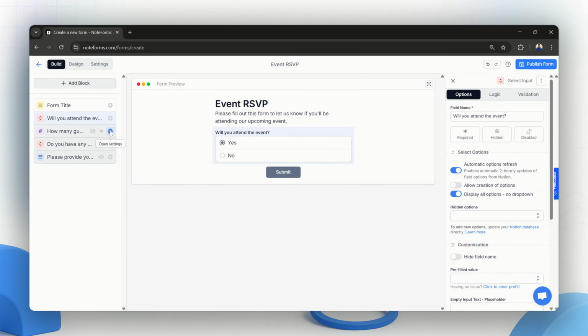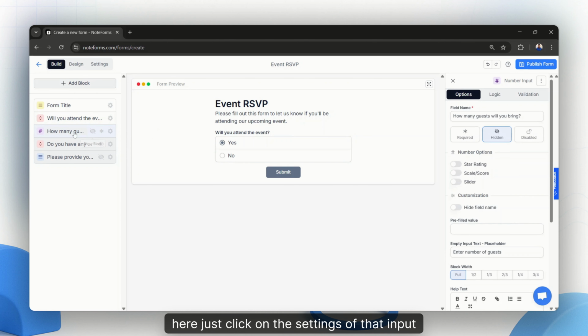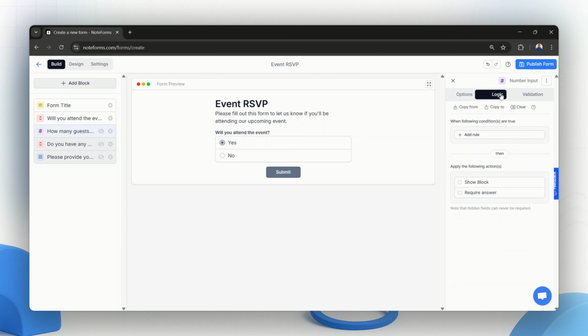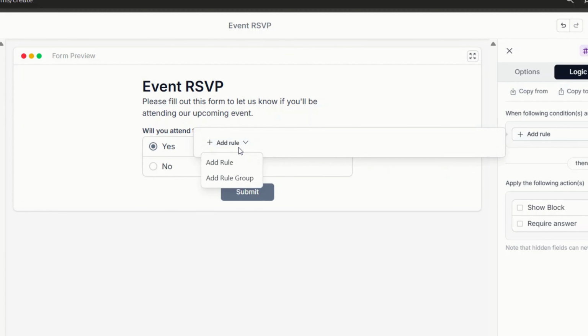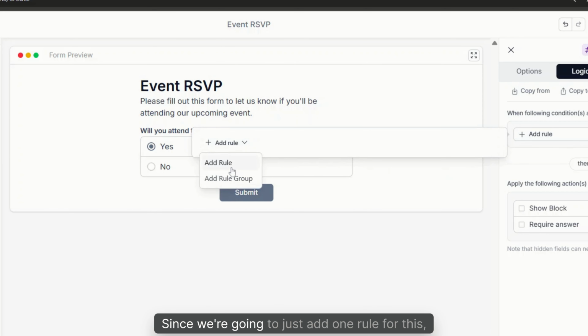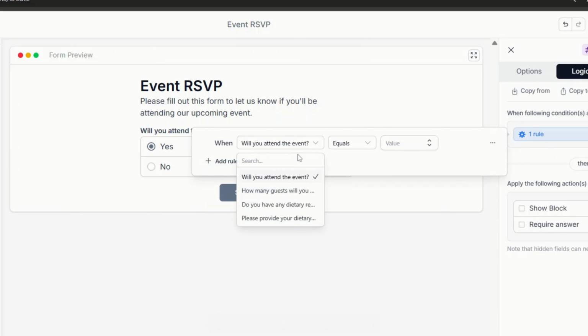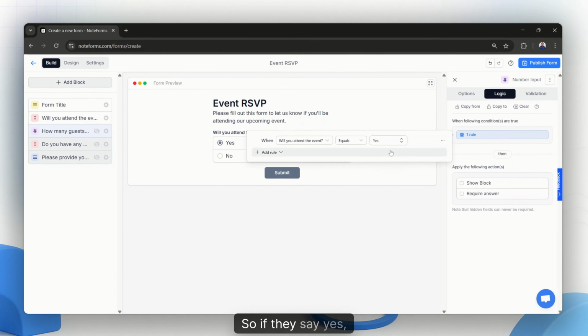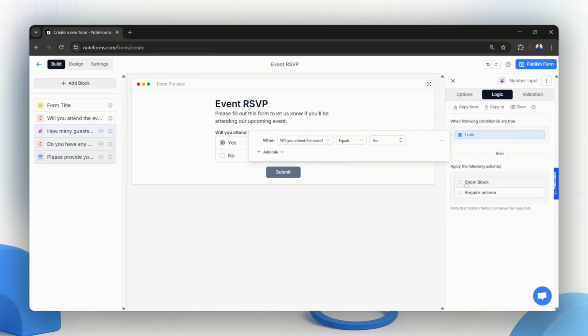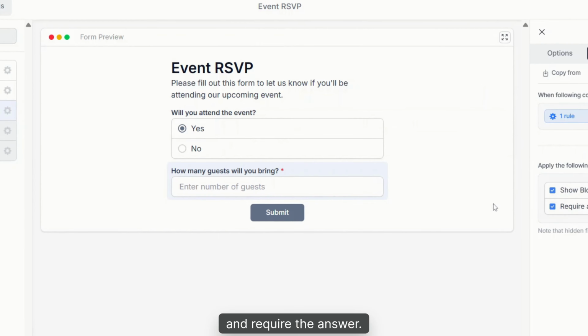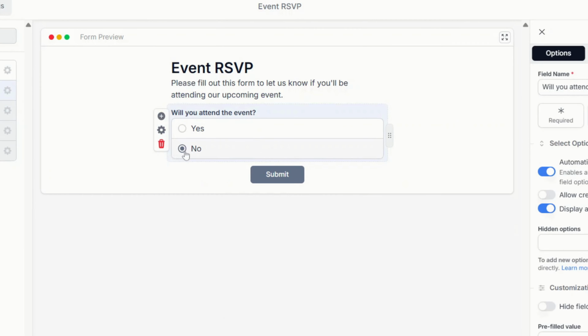So here, just click on the settings of that input field. How many guests will you bring? And add the logic condition. Click add rule. And then click the drop down. Since we're going to just add one rule for this, we don't need a group. Just click add rule and then base it on the first input field. Will you attend the event? Equals to yes. So if they say yes, this field should show and require the answer. But if they say no, it will not show up. You see, it's already working.